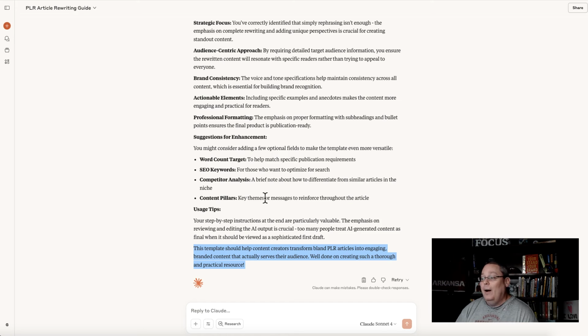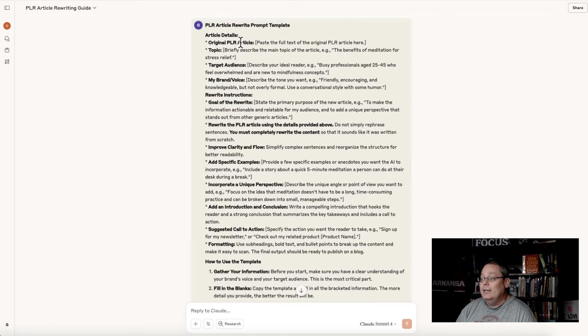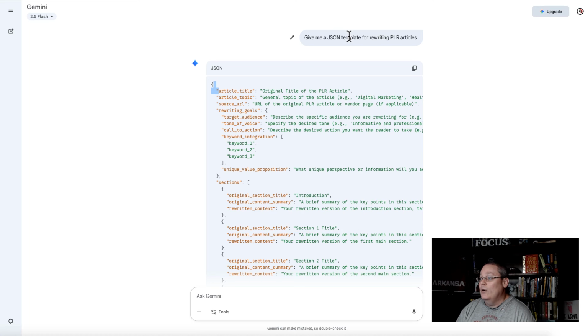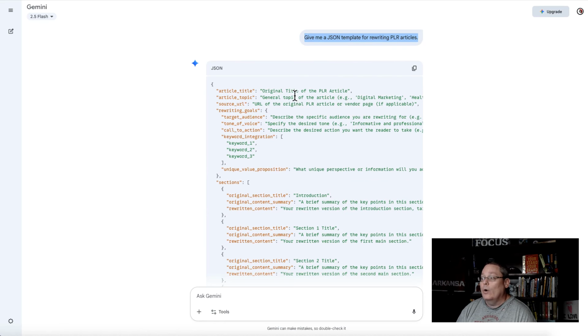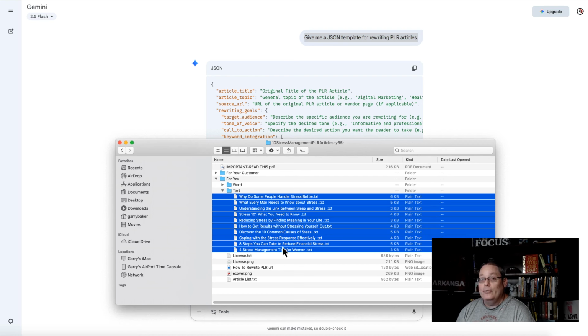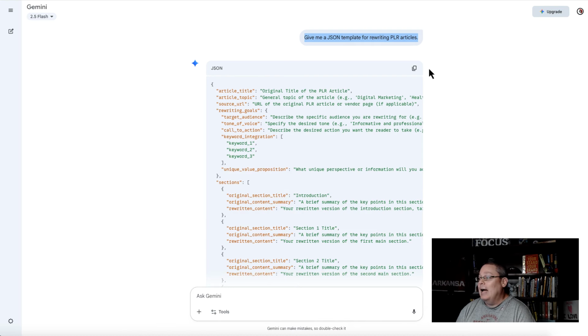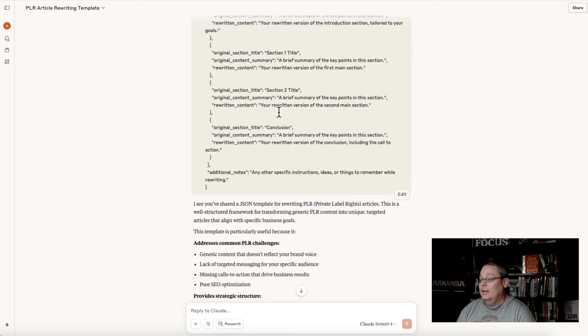Yay! It's giving you positive reinforcement because you've given it instructions in human-readable format. So now I go back and take the JSON template for rewriting PLR articles, which is the exact same information, just structured the way a computer would expect the data points, like the files saved on a hard drive. I copy that code, take it over to Claude, and paste it in.